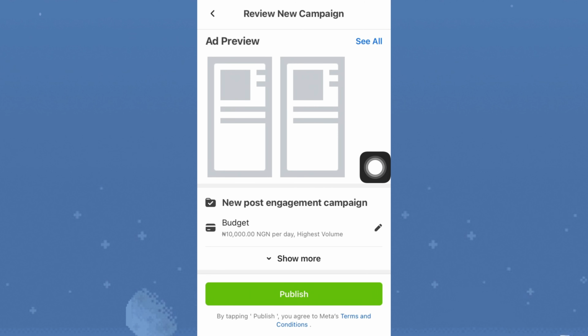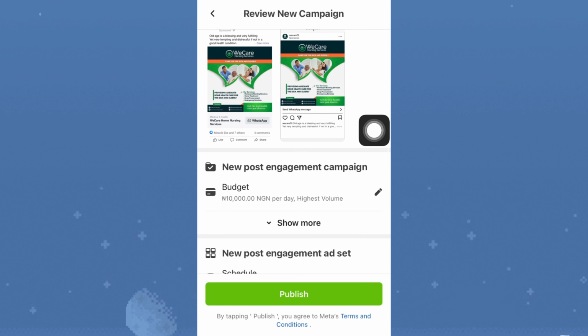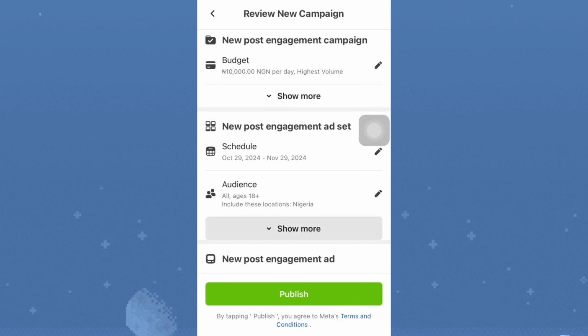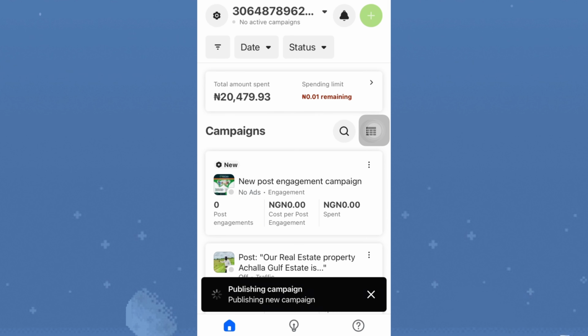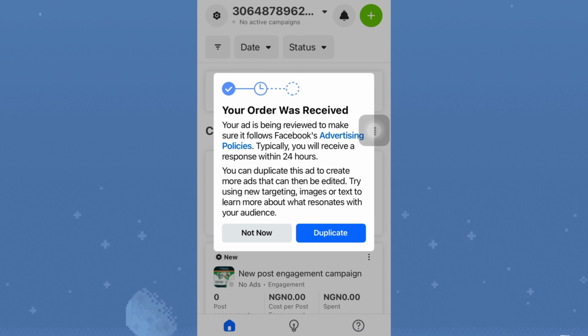Once I click on review, Facebook allows me to go through all the settings I've done so far, also preview the ad, and be sure that everything is in place. Once everything is in place, I'll click on publish. Once I click on publish, the ad goes into the review process, and after the review process, the ad goes live. So yeah, this is how you boost your Facebook post to get more engagement like likes, comments, video views. And I believe this particular video has been helpful to you.